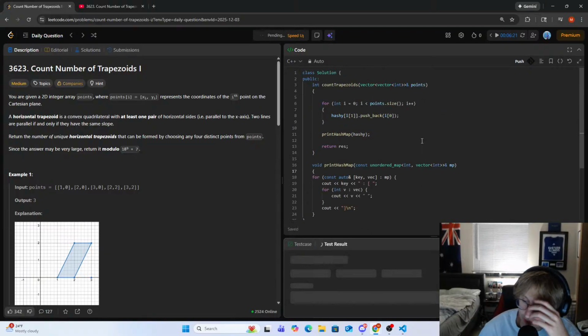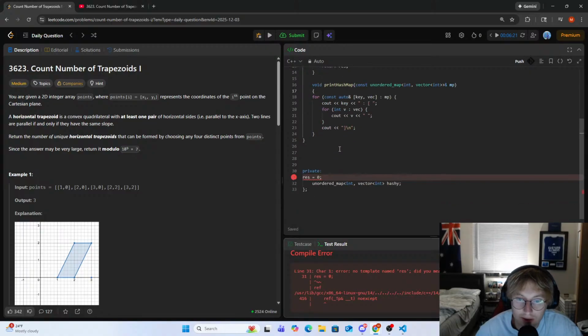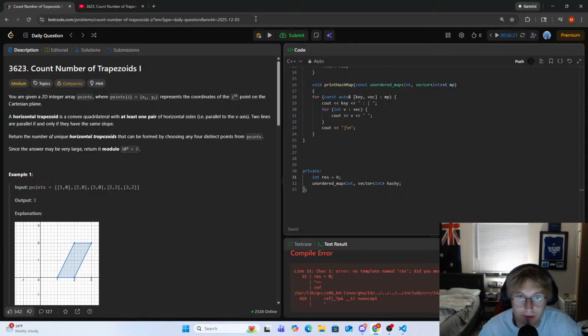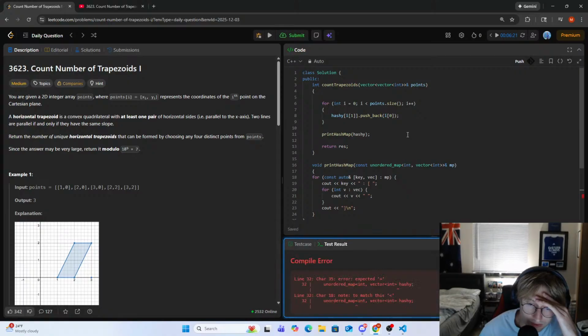I'm doing this LeetCode problem for now. I missed this problem of the day, so, oh, whoops. I'm trying to do the problem of the day. I don't really know anything about trapezoids, so I had to look at a little bit of stuff, but let's see what happens here. Expected.